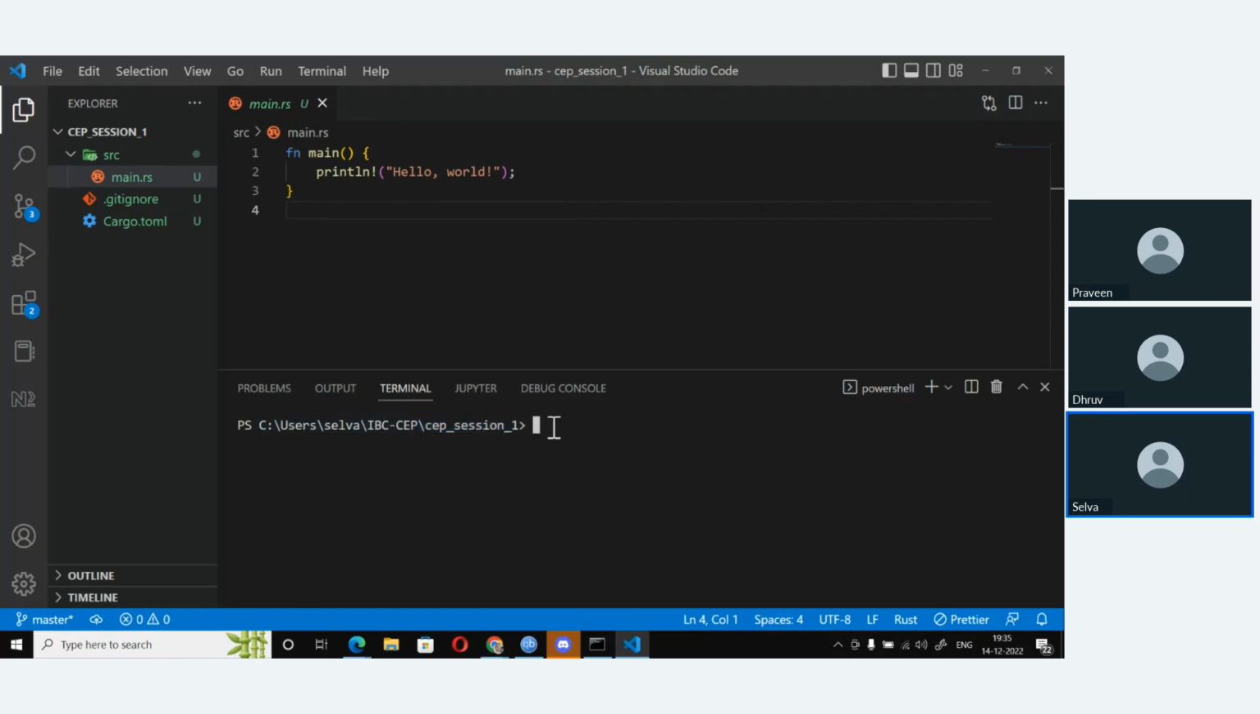Now here, in order to run this Rust program, there are two steps to be done. One, you have to build. The other is to run. So I'll do cargo build.